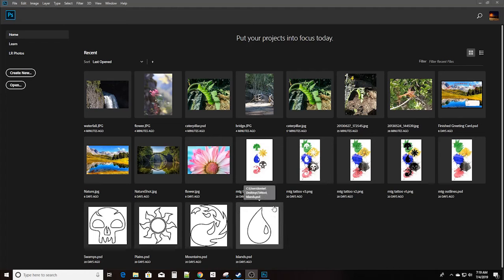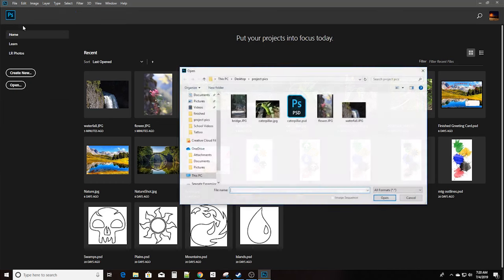Hello class. So today's lesson is going to be the picture wall. The main purpose of it is to learn a little bit more about different ways of making selections inside of Photoshop. To begin, we're going to open up the pictures that we took from our last lesson. To do that, we're going to go to File and Open.